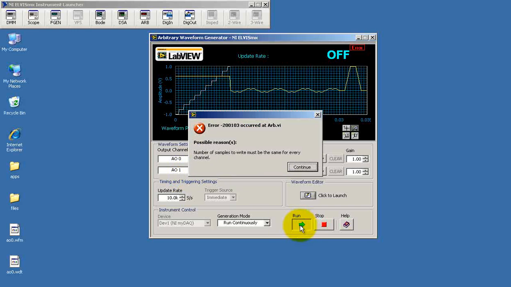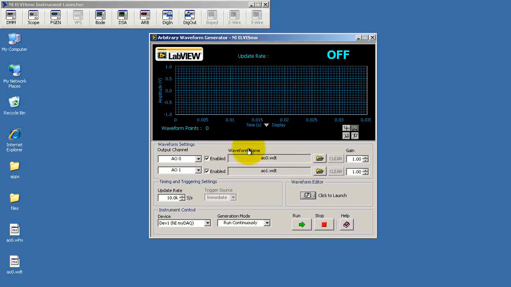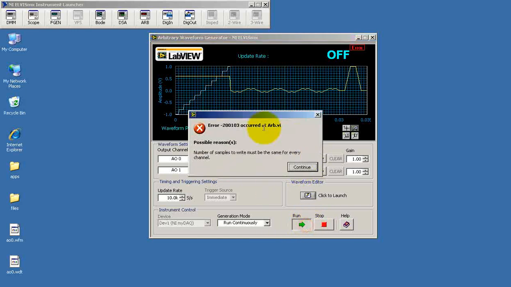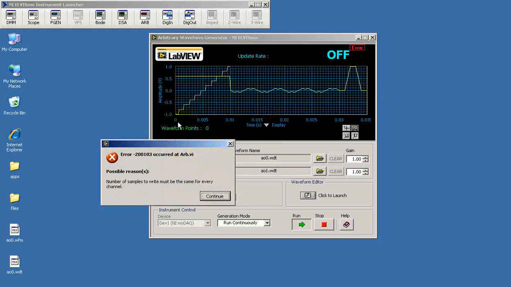We then enable both channels, go ahead and hit run, and whoops, it says the number of samples to write must be the same for every channel. If we look at the graph, you can actually see that the first waveform we created is in fact longer than the step waveform. So at least for a continuous output, then we need to really specify the same number of samples for both channels.